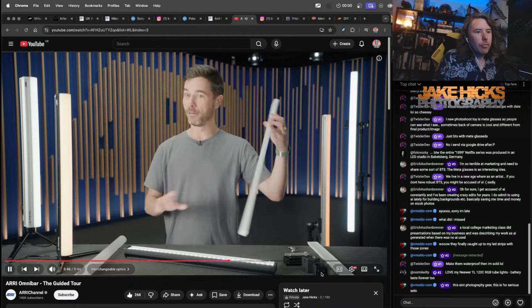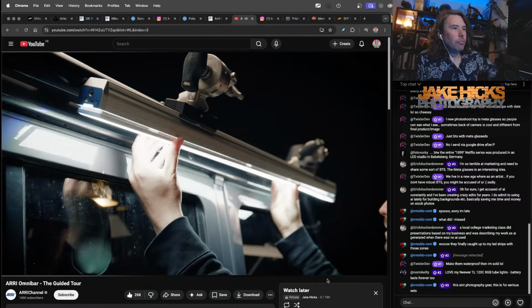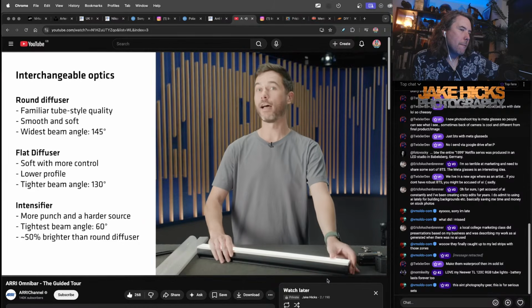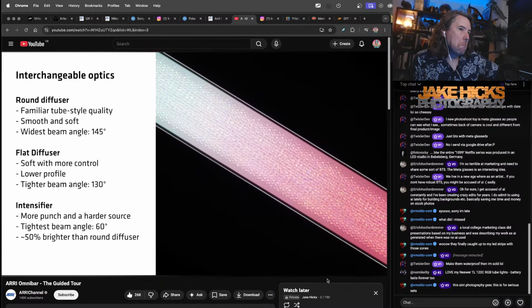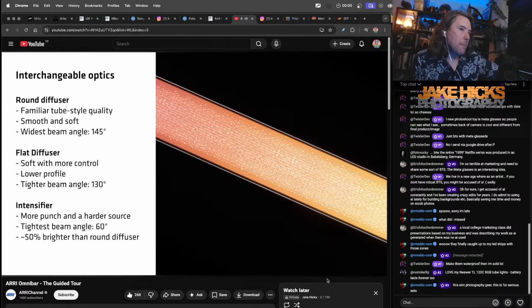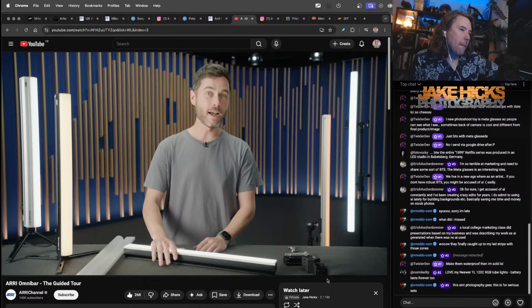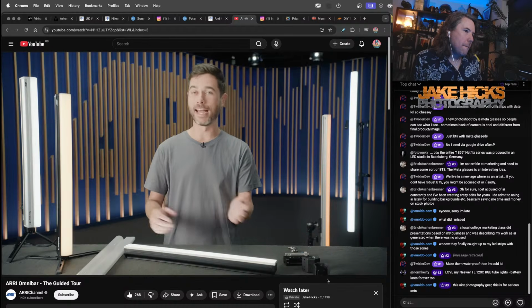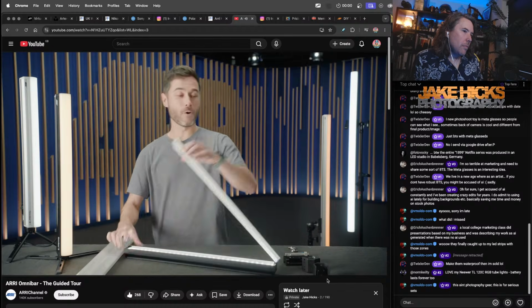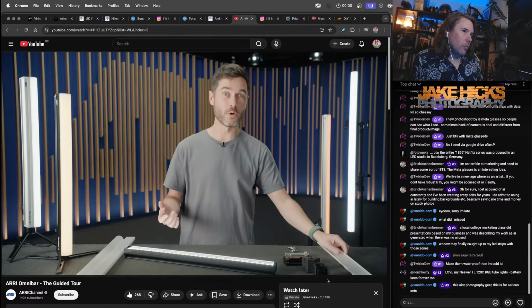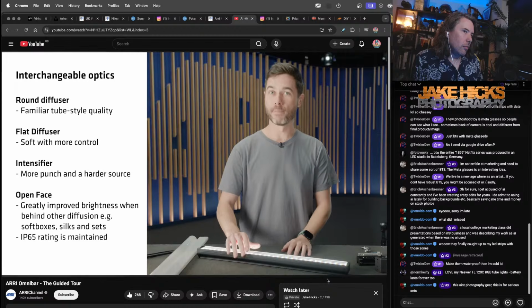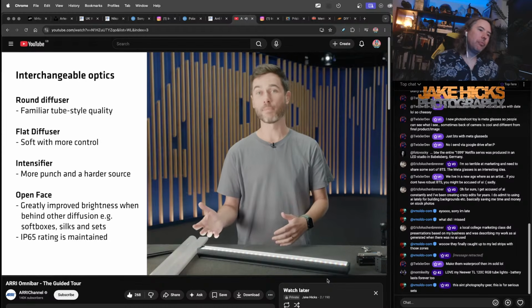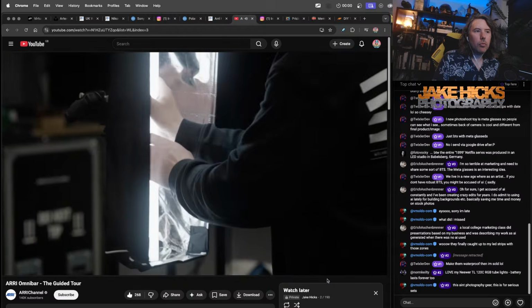Now, the most exciting one is definitely the intensifier, which should be very familiar to those of you who've used a Sky Panel before. The intensifier is going to tighten up the beam angle to 60 degrees so that you have a bit of a spottier source, and it's going to greatly increase the light output. This guy is great if you're trying to push Omnibars through a frame, for example, or if you just need a bit of a harder edge. Now, what's cool is you can also just use the Omnibar as an open face source, which makes it way brighter when you're trying to bounce the Omnibar, or if you're using it, say, built into a set environment where you have the art department providing the diffusion, or if you're using a softbox.